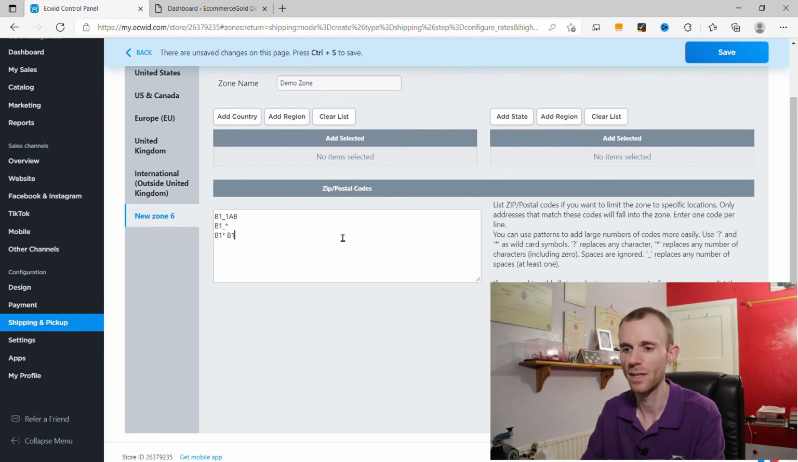But you can also use the question mark to replace individual characters. Because sometimes in the UK, people don't put the space in their postcode. But if you just wanted this to be limited to B1, what you'd actually do is enter 3 question marks. Because then they'll only be able to enter 5 characters in the total postcode. Whereas if you put B1 star, they'd be able to enter an unlimited amount of characters in that postcode. I hope that makes sense. So that is how you use the wildcard options.